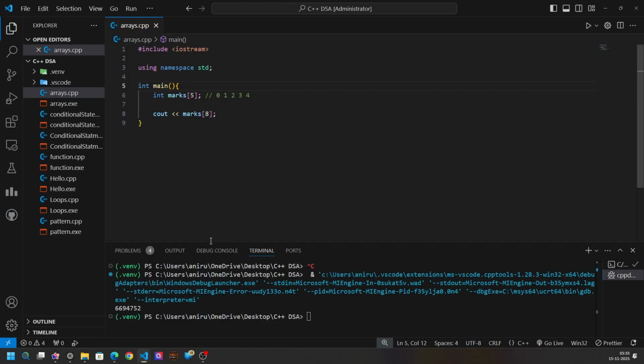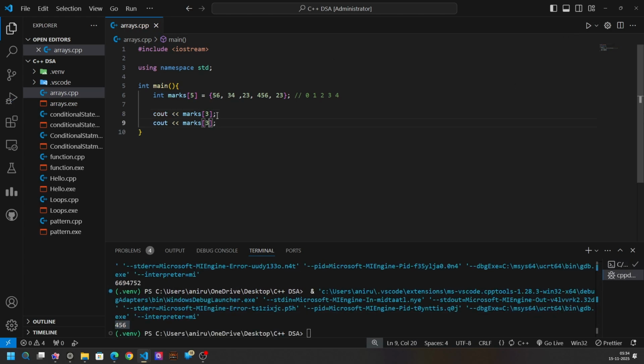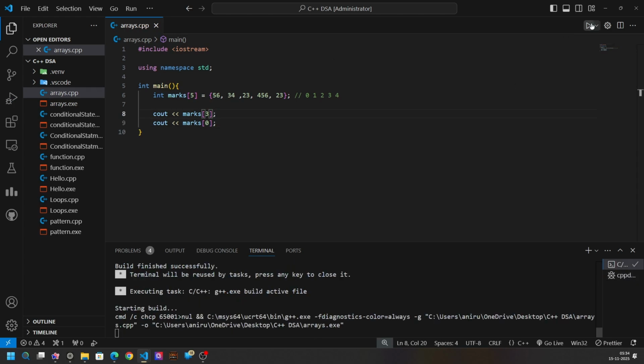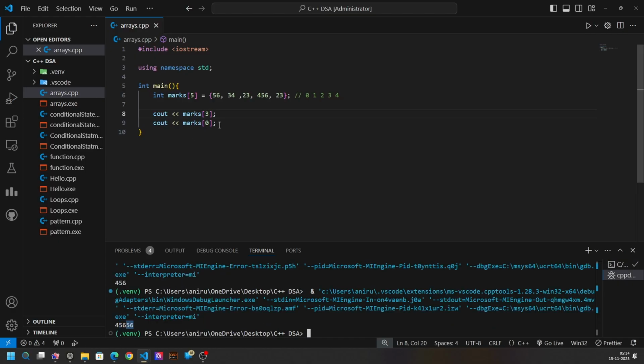So it is giving any random number, called a garbage value. Now let's assign the values. Let's try at index number 3, it will print 46. And if I try to print at index 0, it will print 456.